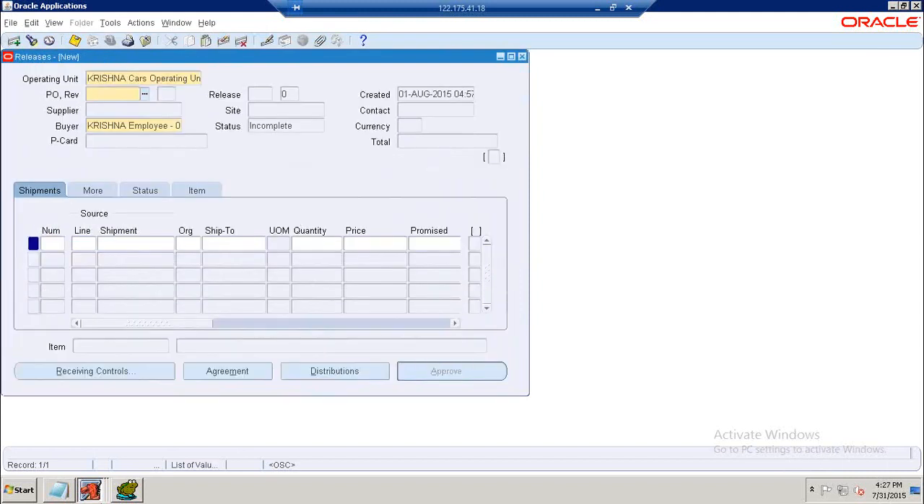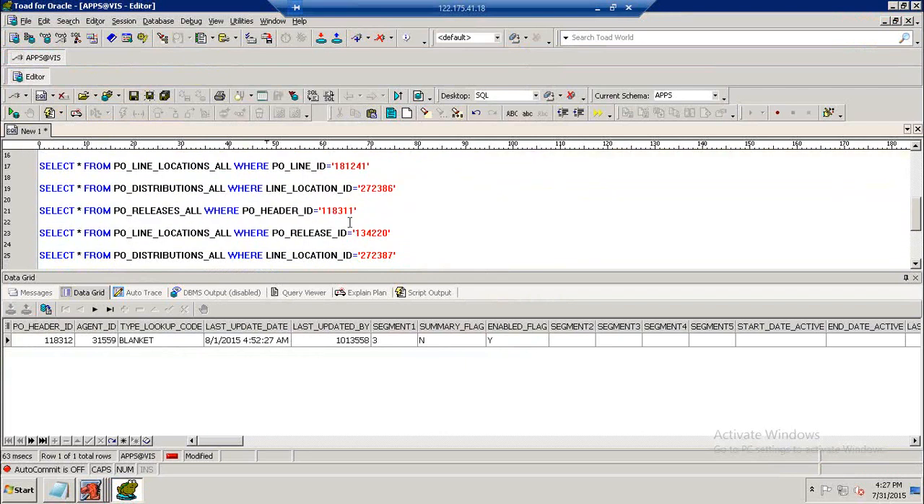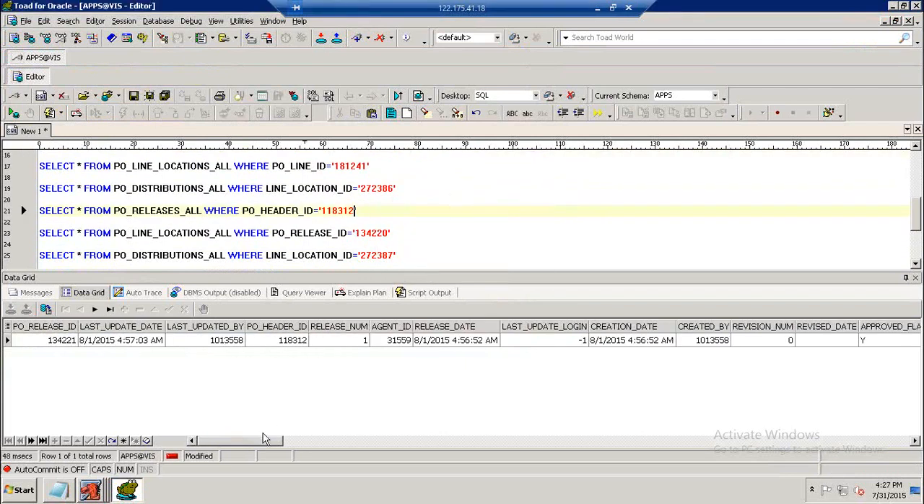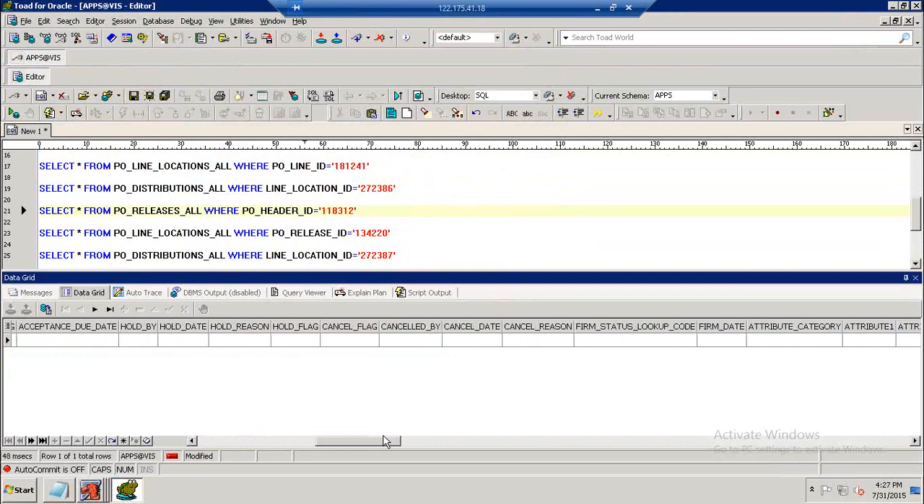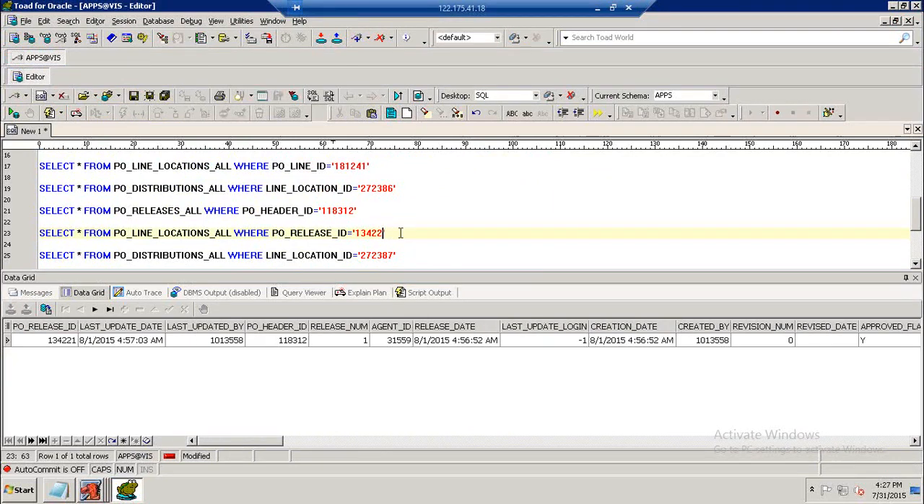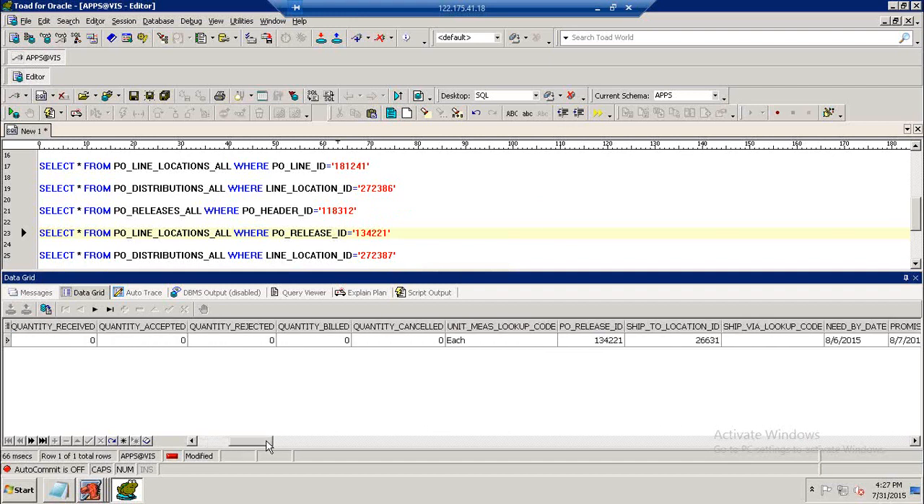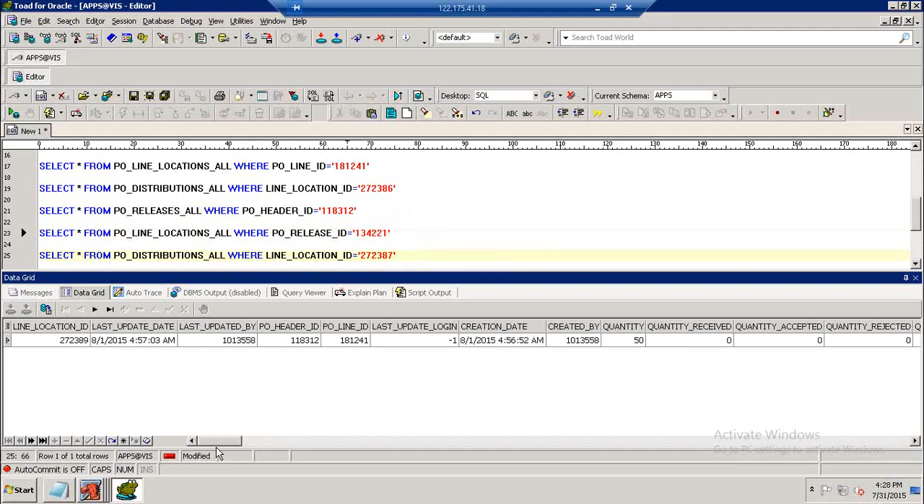So here we are getting the releases, right? Here we got the release. Then first we are going to find out the header ID, 118312. This is the releases table. Here we find out the releases information. Approved. And 21, 50 quantity. So these are the quantities. This is the price.